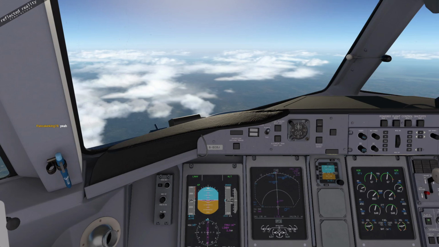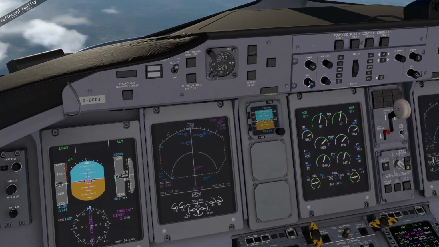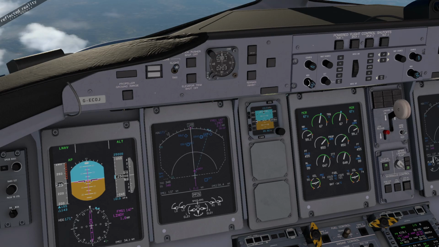Yes, exactly, Pancake King. There's a couple of things like that. Another little thing on a similar vein is the heading. If I be quiet for a second, you can hear the heading bug change. But if I left mouse button and spin it, it doesn't play the click sound. There's just little things like that. But again, that's me nitpicking. That's just a little thing.